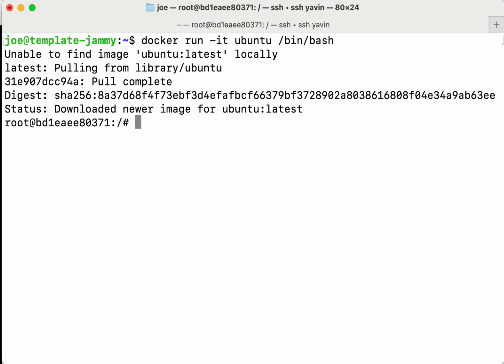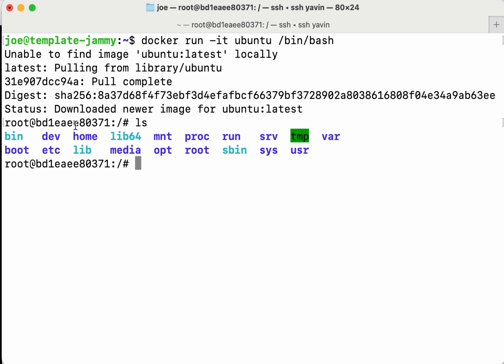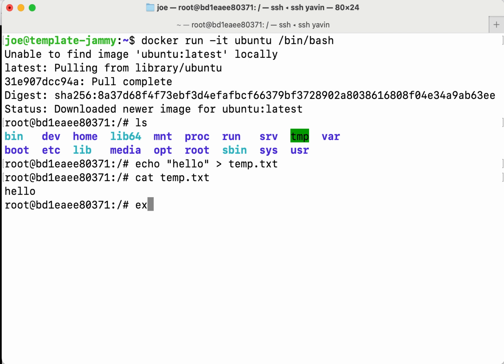And now notice it dropped me into a shell, a bash shell, that's waiting for me to type commands. And you can see that my host name has changed. It's no longer template jammy. I'm inside of this container, and I can do things inside of that container. In fact, let's just do something, echo hello, and save it to a file temp.txt. Okay. Make sure it's there. Great. Let's exit out of our container.